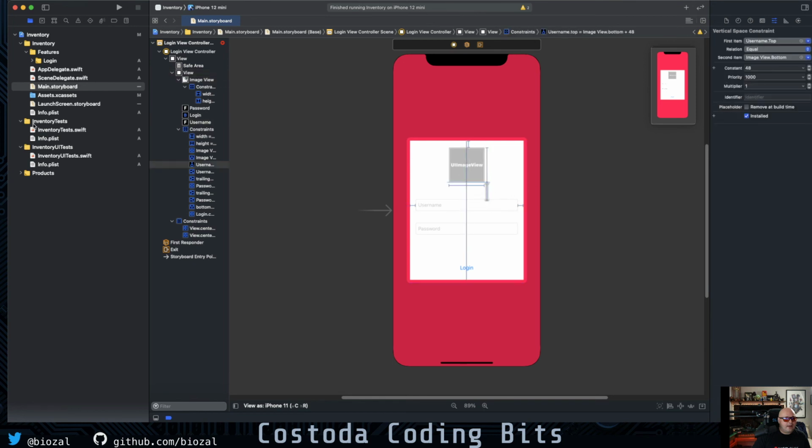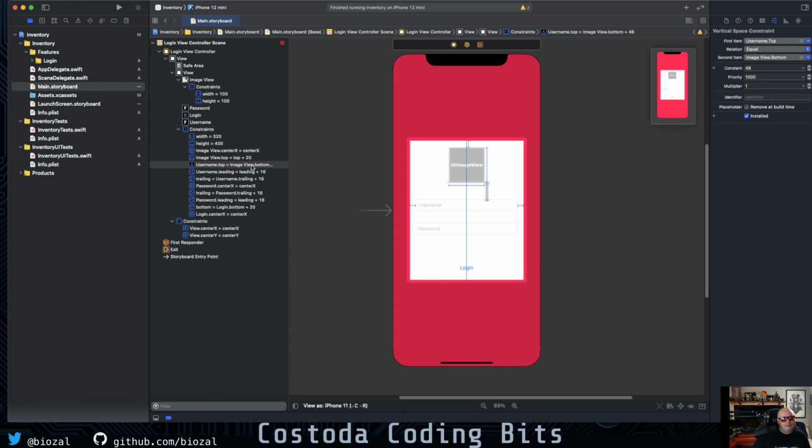If I click on that little blue one, it should show me the actual constraint. You can see here, this is saying image view bottom to username top. And right now it's saying 48 pixels. Well, 48's not a great number. I mean, it's honestly binary, right? 32 and 16 will get you 48, so it's a good binary number. I'm not selling that short. But it's probably not one that a designer is going to say looks good, right? So I'd probably clean that up to be 40.